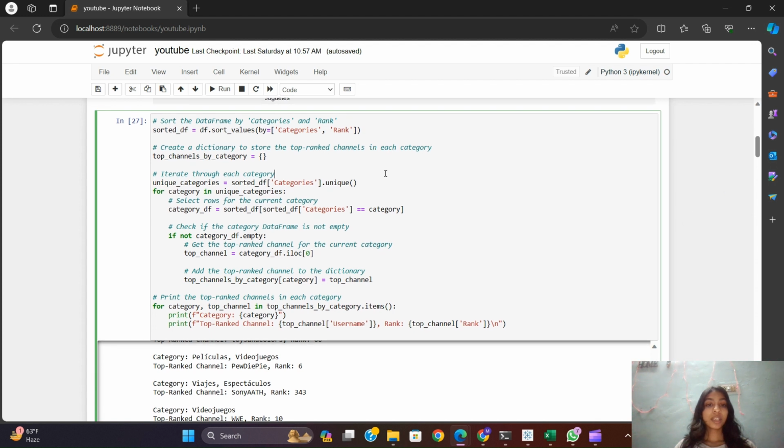So, firstly, we have sorted the data frame by their categories and their rank. Then we created a dictionary to store the top ranked channels in each category. And then we iterate through the unique categories, select rows for each category, and identify the top ranked channel in that particular category. And finally you print the top ranked channels in each category along with their ranks.